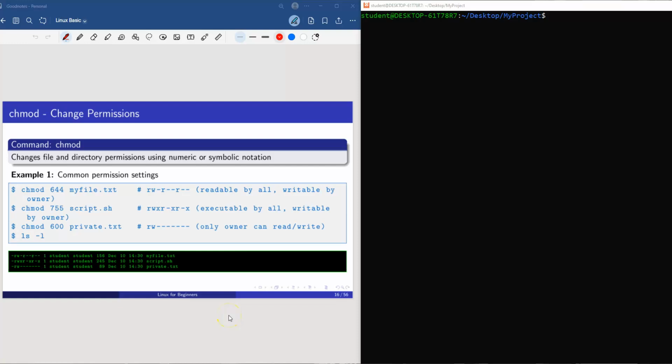Now I'll talk about the chmod command. So what is chmod? That is change permission. By using the chmod command, you can change file or directory permission using numeric or symbolic notation. Suppose in my project you have many files and folders, and you want to give permission to my file.txt.